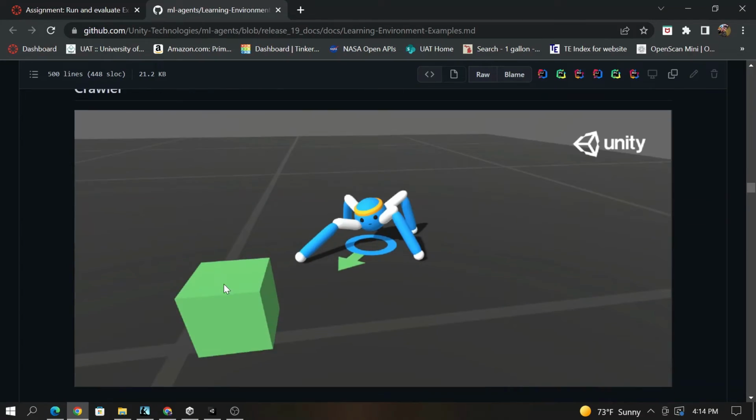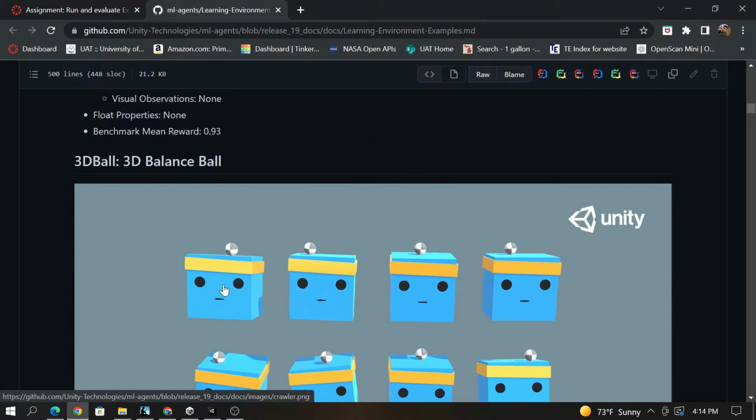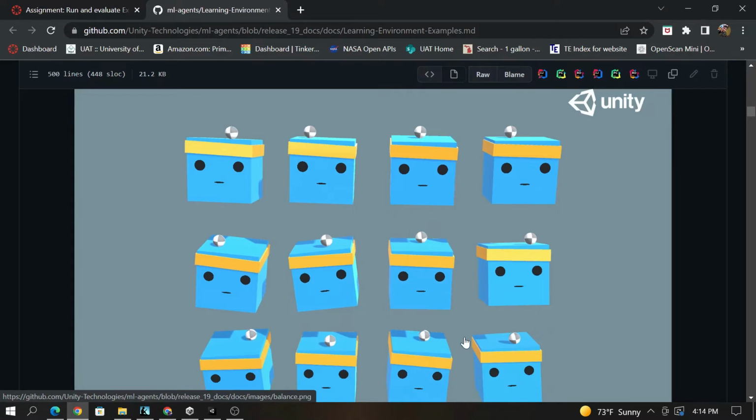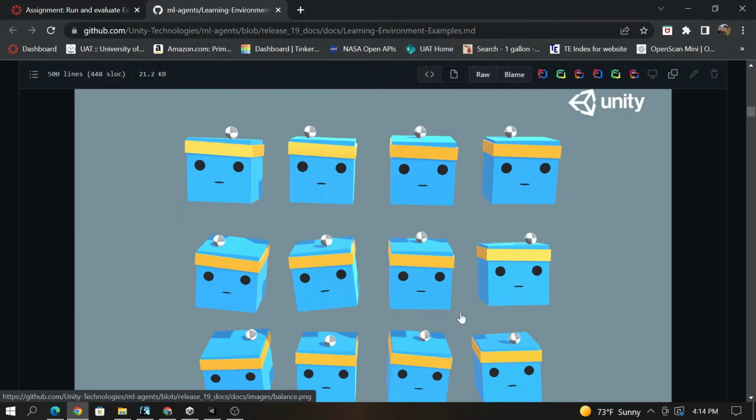But we're not going to do that one. This is a surprise for you. We're going to do this one. The 3D balance ball is my second choice, actually. It was a toss-up between this one and the crawler one. But I chose this one because this addresses a very unique problem. What this is, these actors have to balance this ball on their head and make sure it doesn't fall off their head. So they have to maintain basically this ball at the center of gravity in order for that to happen.